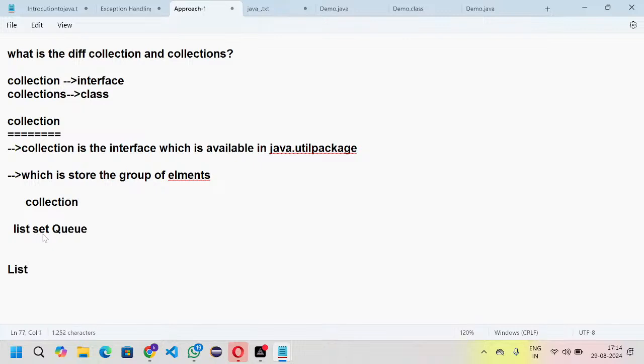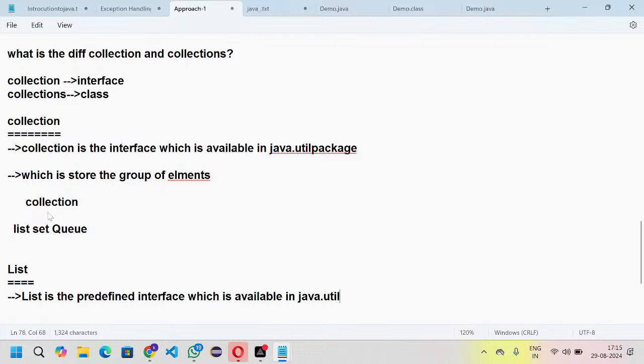So first we'll go with the List. First point is that List is an interface. List is a predefined interface which is available in the java.util package.